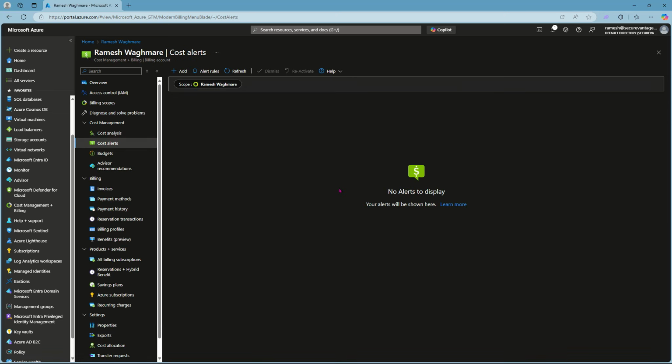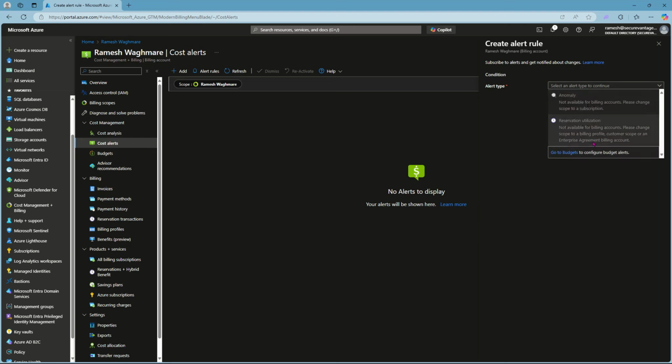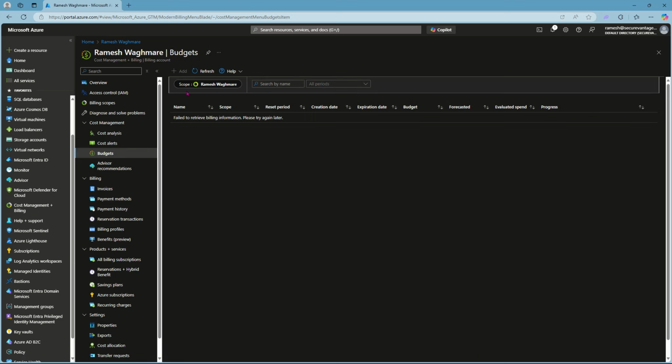Second one, cost alert, right? For cost alert, you can go ahead and create a cost alert by simply hitting the add button, but what you will see here is it will redirect you to the budget. Go to budget to configure budget alerts. Okay, so instead of using this one, you come to the budget and you basically create your budget alert.